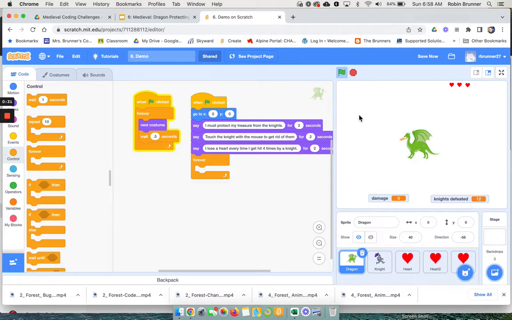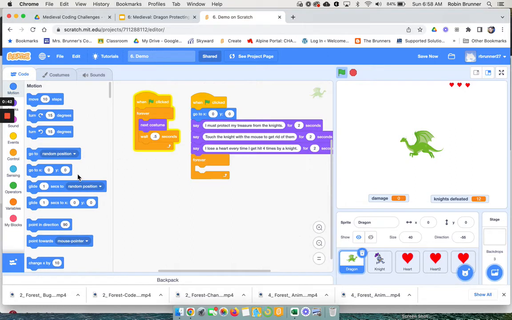So as it goes and tries to catch the different knights or whatever it's fighting against, then it's pointing in that direction. So I'm going to say point in the direction, or point towards the mouse pointer. Now we're going to add a little bit more code to this later, but for right now, this is all we are going to do with her.